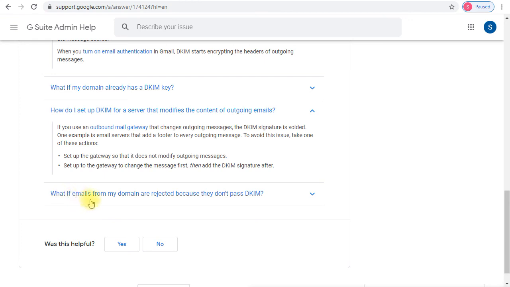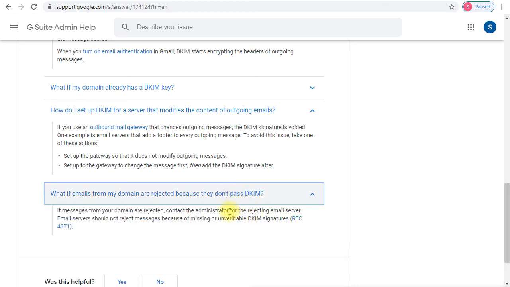Then finally, one important question: what if emails from my domain are rejected because they don't pass the DKIM check? The answer is that email messages will not be rejected because of a DKIM issue. They might be stamped as having an issue with DKIM, or delivered to junk or spam, but that is not the exact reason for emails to be rejected. The only way emails can be rejected because of a DKIM issue is by having a DMARC policy record set up and configured to reject email messages that fail the DKIM check.